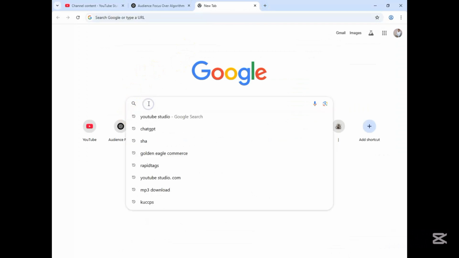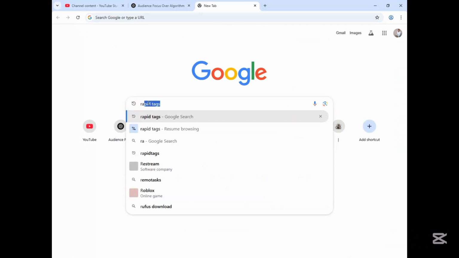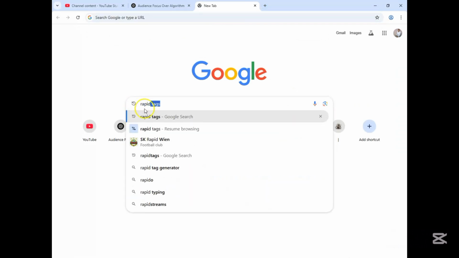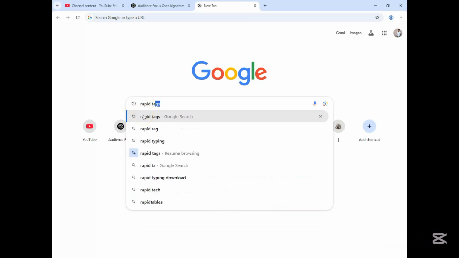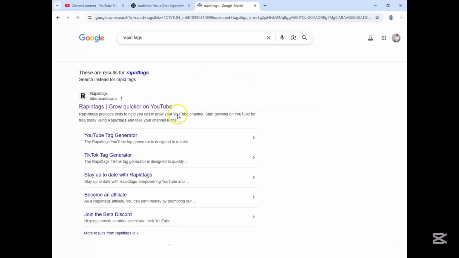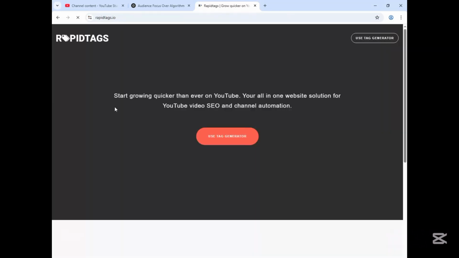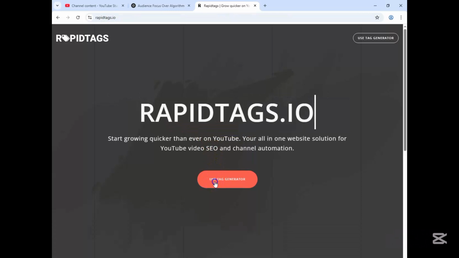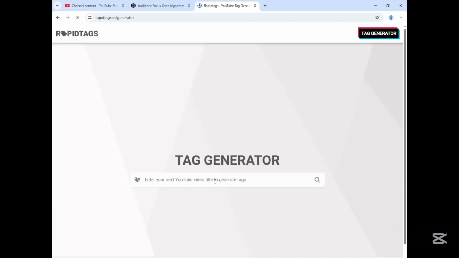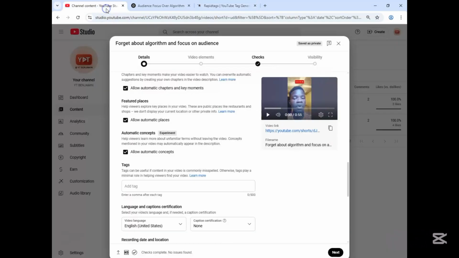When you're adding tags, I will also copy that title. Then I add another tab. Then I search rapid tags. Rapid tags can help you generate tags for your YouTube titles, right? So you'll have to click it. Then after clicking it, I click that one, rapid tags. That's the correct icon. Then I start generating.